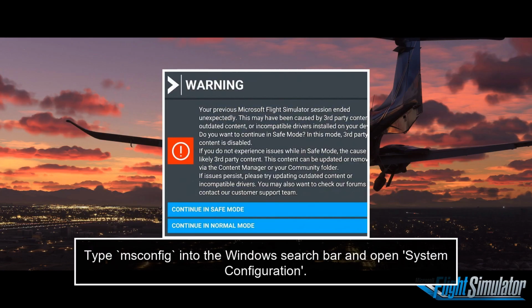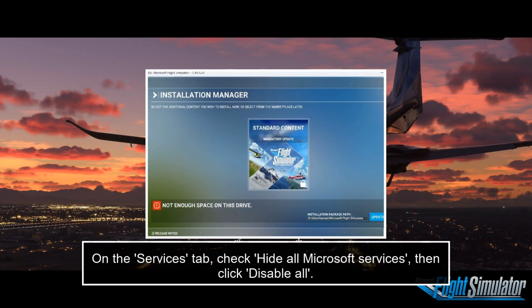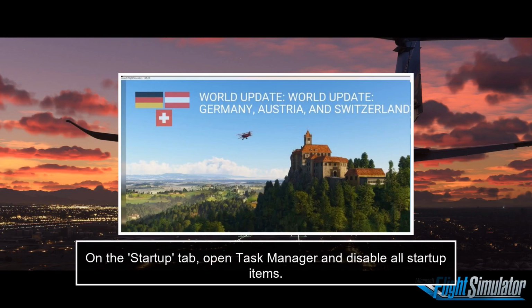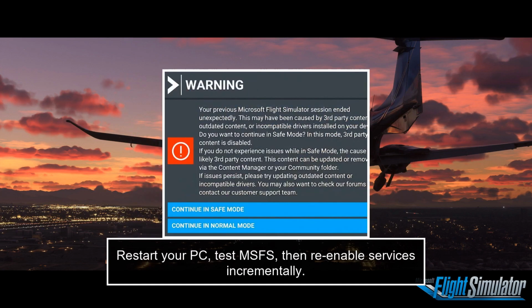Type msconfig into the Windows search bar and open System Configuration. On the Services tab, check Hide All Microsoft Services, then click Disable All. On the Startup tab, open Task Manager and disable all startup items. Restart your PC, test MSFS, then re-enable services incrementally.